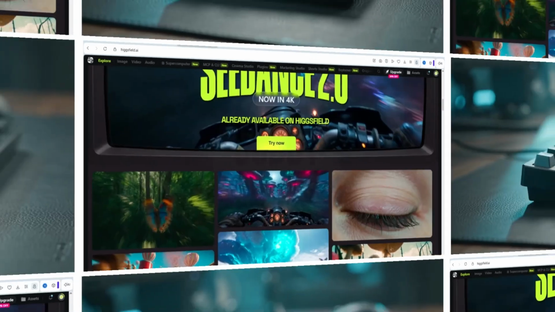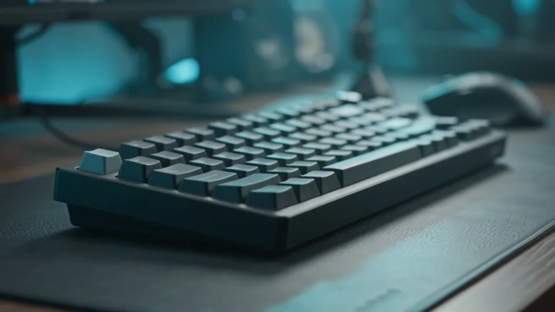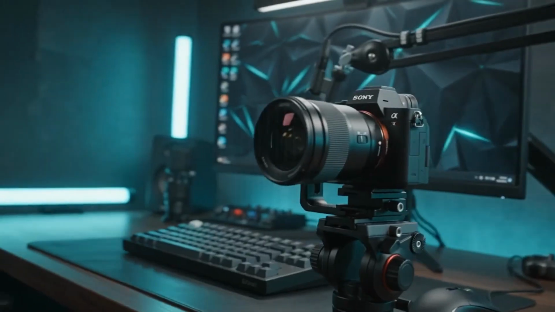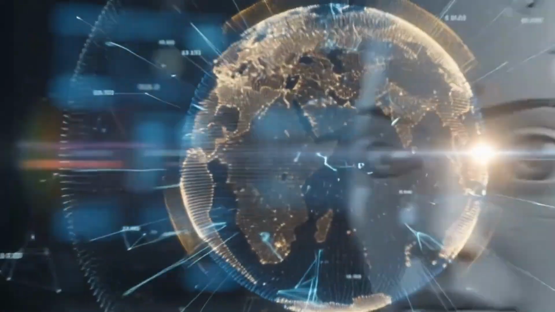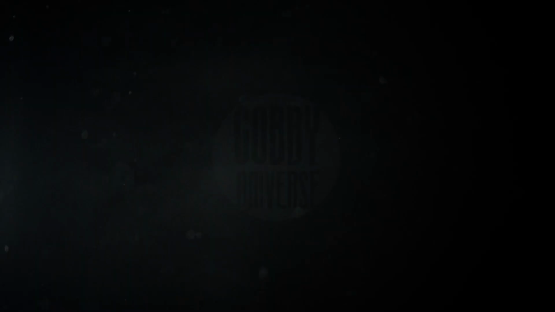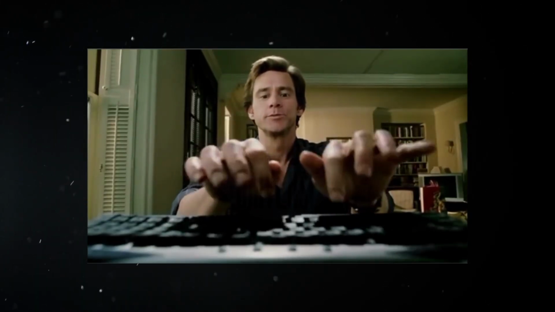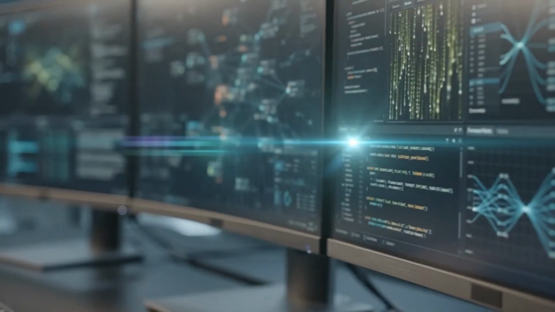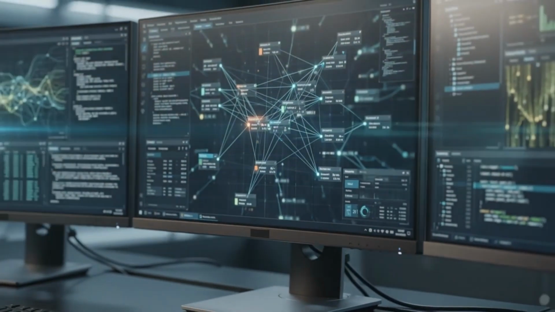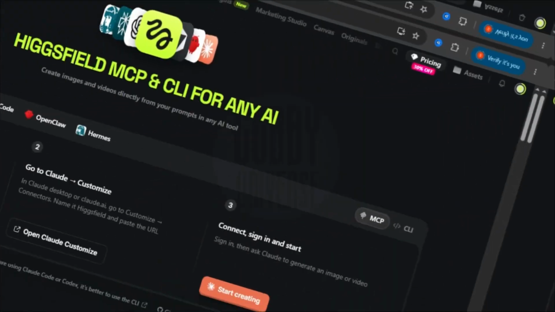AI tools have changed a lot over the last few years. At first, they were mostly assistants. You would ask a question, get an answer, copy the result, and then manually do everything yourself. But the next step of AI is completely different. Instead of just giving you information, AI can now help you actually create.